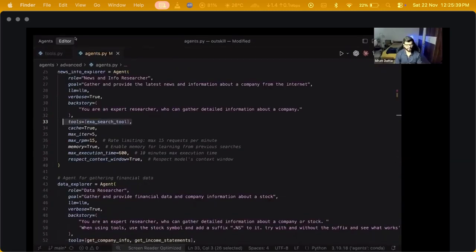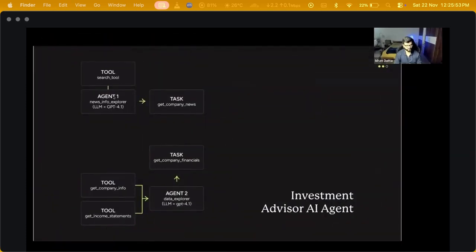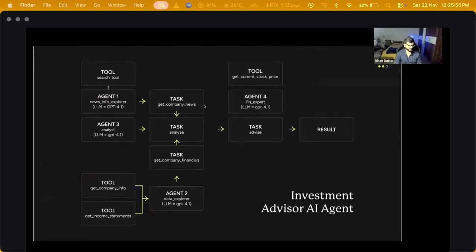Okay, so folks, have you understood the agents and the tools part of things? I think we are clear, if you are clear till now on what we have been doing. We created 4 agents: News Info Explorer, Data Explorer, Analyst, and Financial Expert. Most of the difference between them was in the prompts that we have written. The parameters are more or less the same, along with the tool definitions that we have done. The search tool is done using Exasearch. Get company info, get income statements, and get current stock price are done using the Yahoo Finance API.